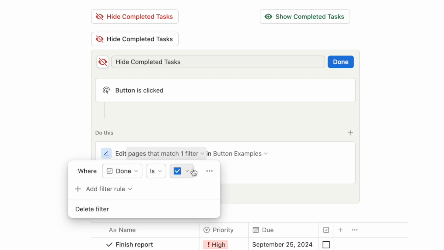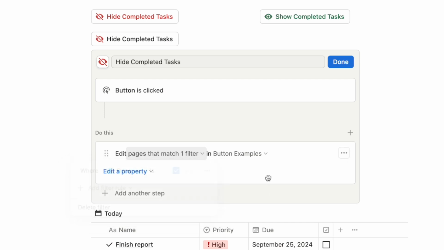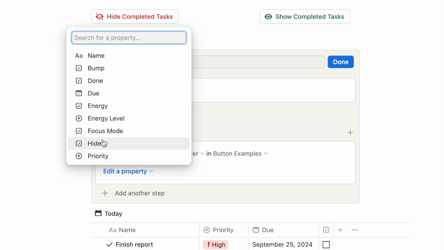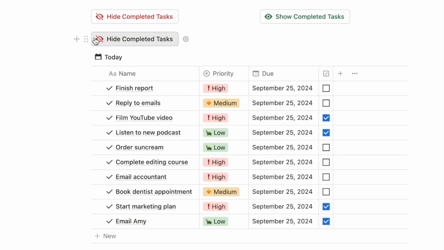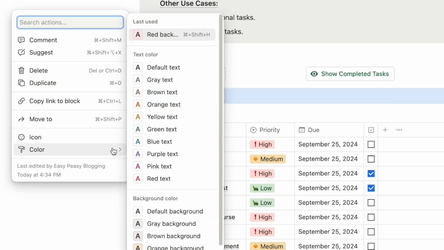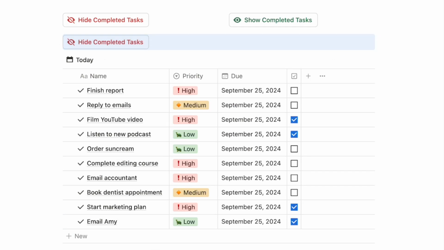So we're only grabbing completed tasks. In this case, we're going to edit a property, and we want to grab our hide checkbox and set that to checked. So I'm going to click done, and if you click on here, you can change the color of the text to red so it looks like the example.